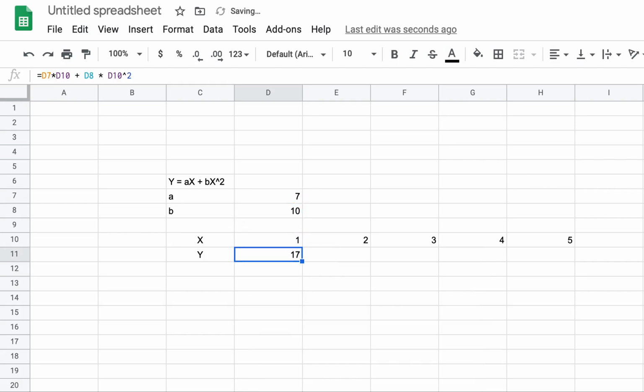And let's check it also. 17. Right? 7 into 1 is 7. And 10 into 1 is 10. 7 and 10 is 17. 1 square is also 1. But the moment you do this, disaster will happen. And you also know why disaster will happen. If I copy and paste under 2, what will happen?